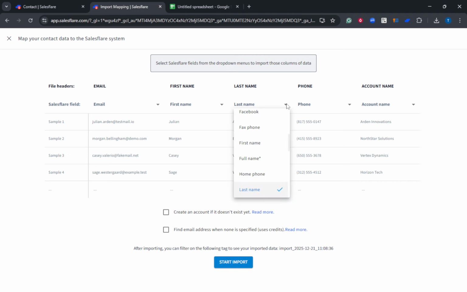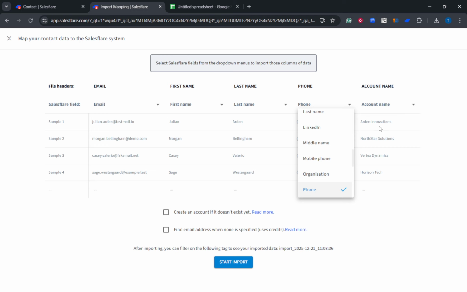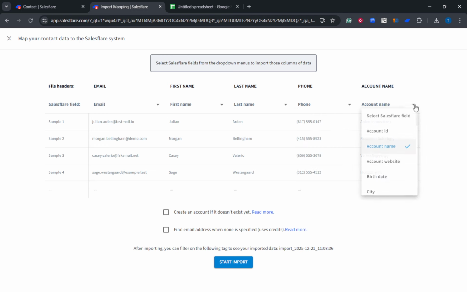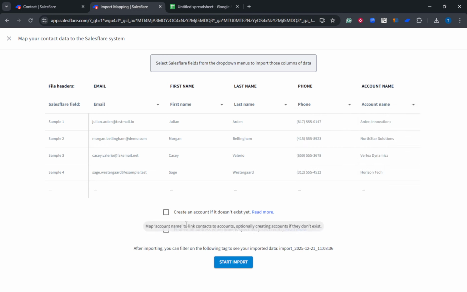Before starting, decide how you want to handle duplicates and account linking. You can enable deduplication to match contacts on email, which helps avoid creating doubles. If your CSV includes account name, Salesflare will link contacts to those accounts and even create new accounts when they don't exist. For best results, make sure the account name in your CSV matches your company names exactly.